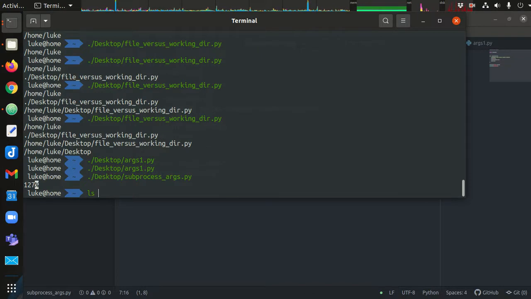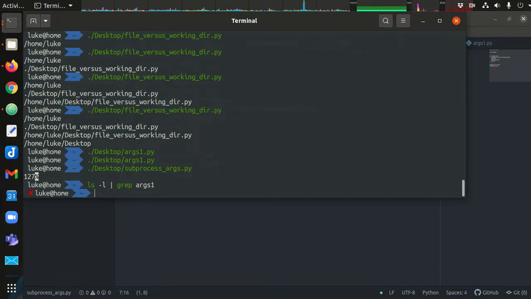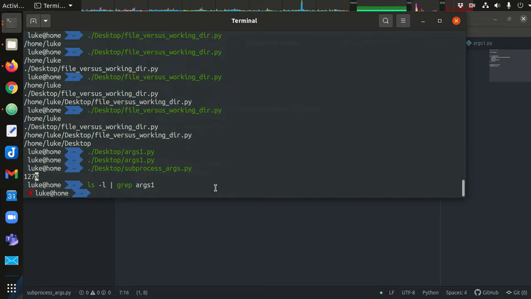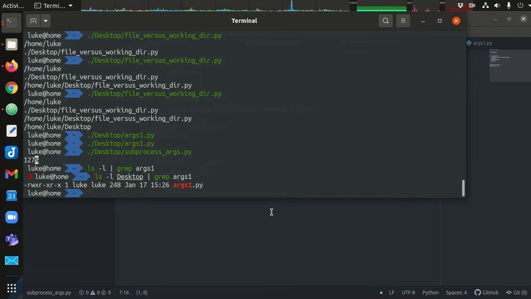If I list this out and grep for args1, that program doesn't exist. There's nothing in here called args1 because it's in desktop. So we can ls -l and then grep for args1 in the desktop folder, and we do have an entry.